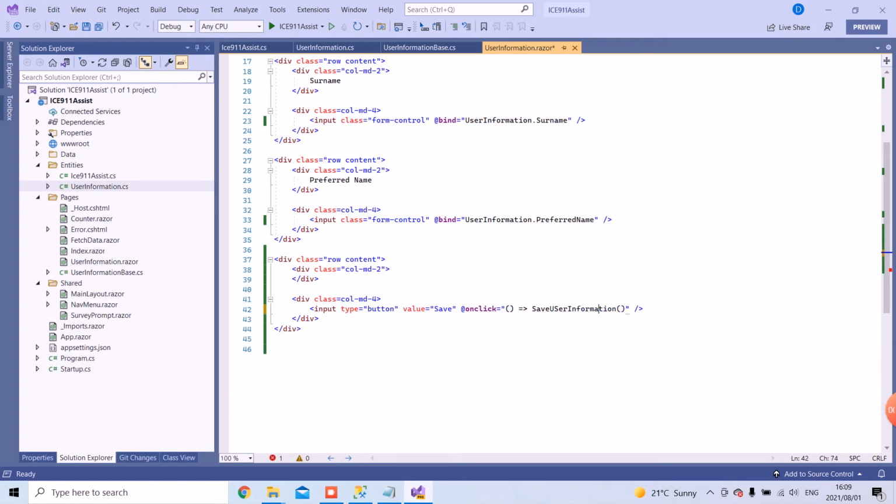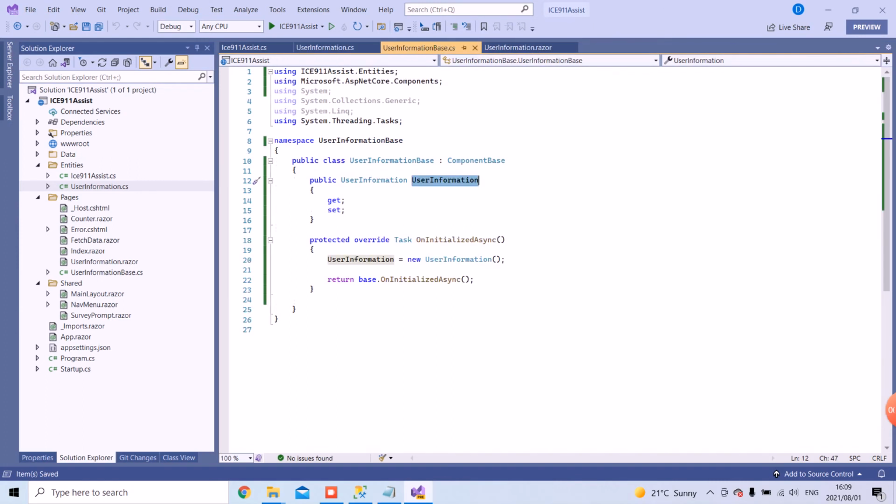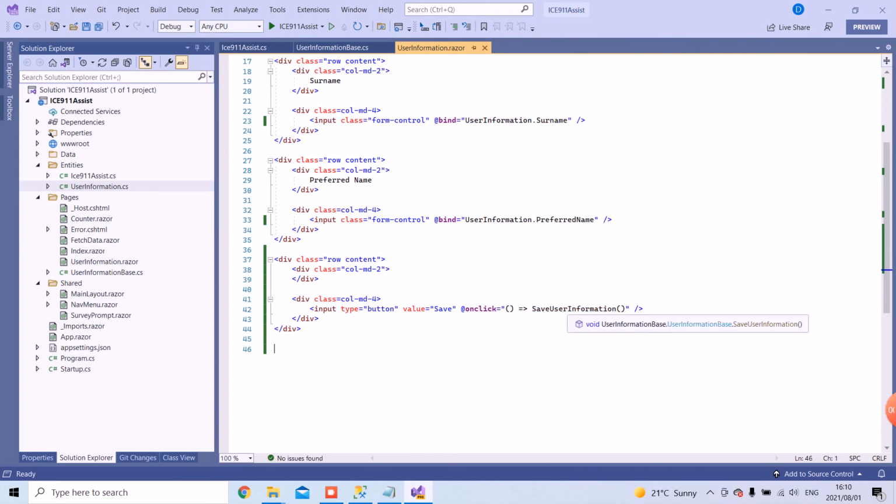Okay, let's just fix that. So when you click the button, it's going to go to a function at the backend code that says SaveUserInformation. So we now need to go and create that function. Public void SaveUserInformation, and open and close brackets. We'll put a breakpoint here and watch this thing in motion. Okay, let's go.